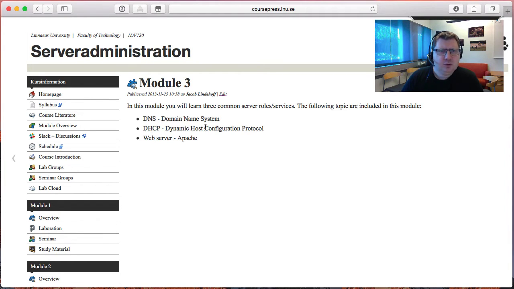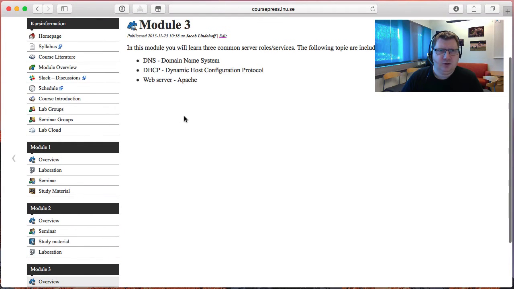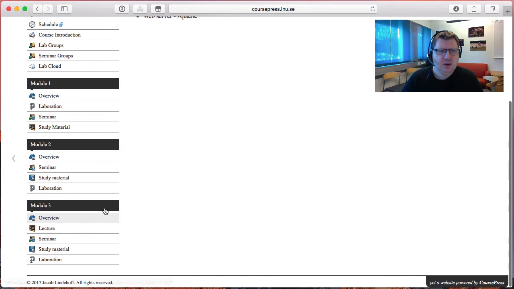The DHCP we won't configure in the lab. It's quite easy to configure, and we actually can't do it in a proper manner in our lab environment, since OpenStack wants to handle the addressing itself, so we can't use the DHCP or configure it. We are using DHCP all the time.